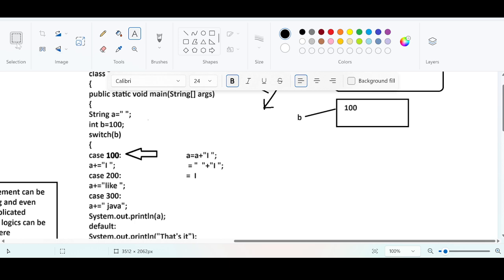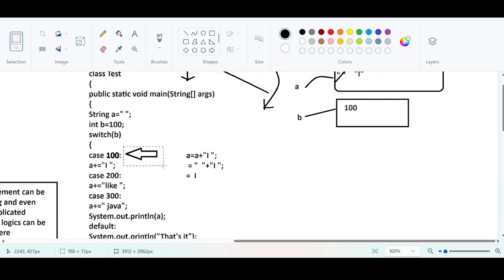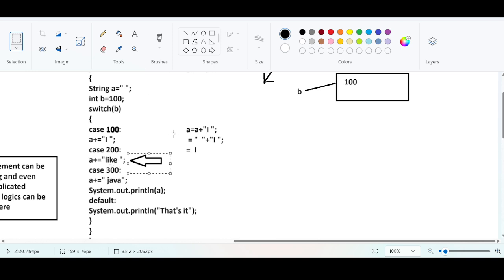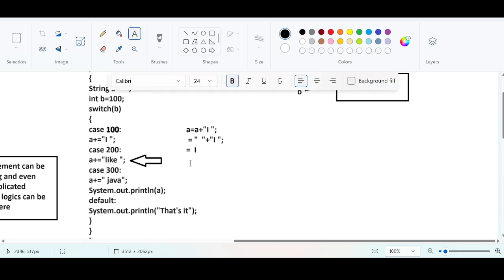Right? So the control will be transferred from here. Now the case 200, because there is no break statement, so the next case is 200 itself. Next after this we have a plus equal to like. Now this time a equal to a plus like. So like can be written, we should return the like this, right?